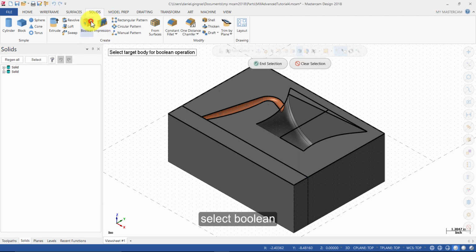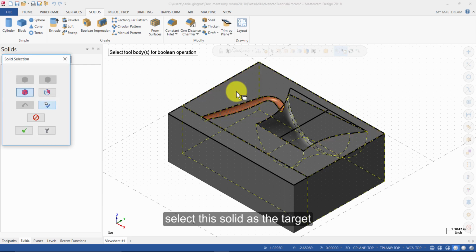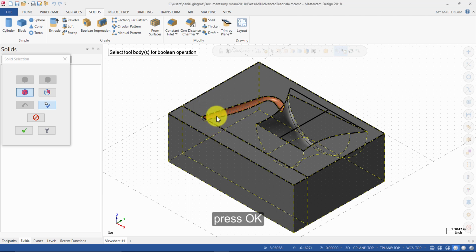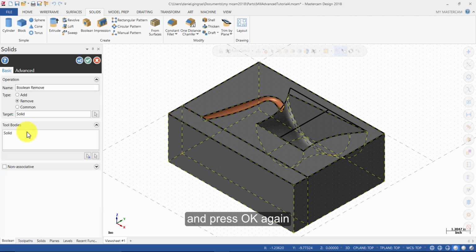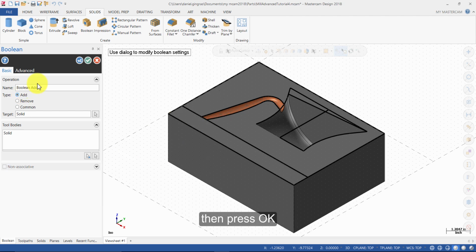Select Boolean. Select this solid as the target, and for the tool body, select this solid. Press OK. And press OK again. Change the type to Add. Then press OK.